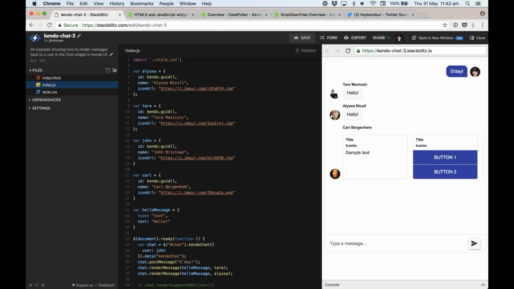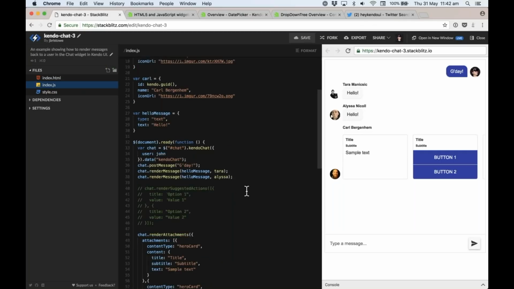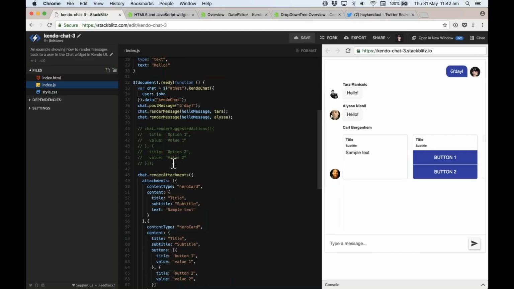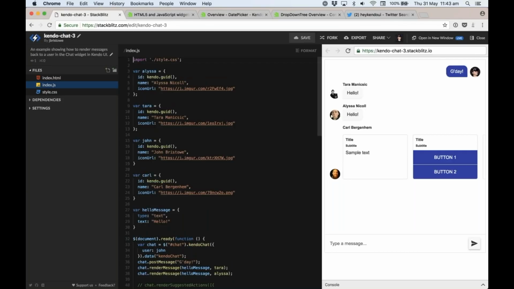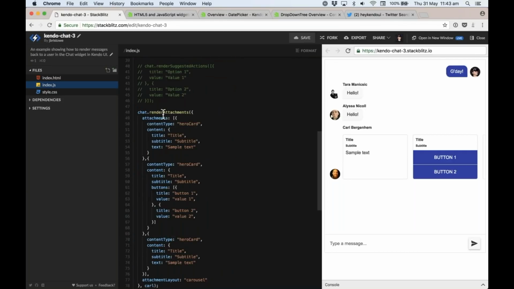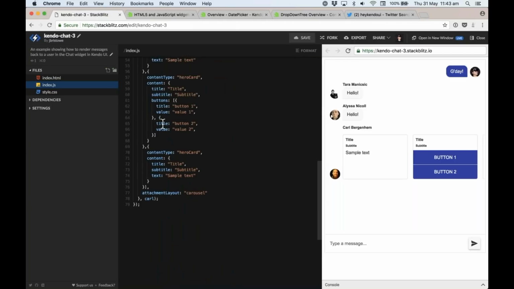These are good in the case where you're building out a chatbot that's presenting options. And I'll show you an example of that in a second. But what I wanted to show you here is basically how easy it is to render these things out. So what I'm going to do is go down, and you'll notice I have a type called render attachments off the chat object.